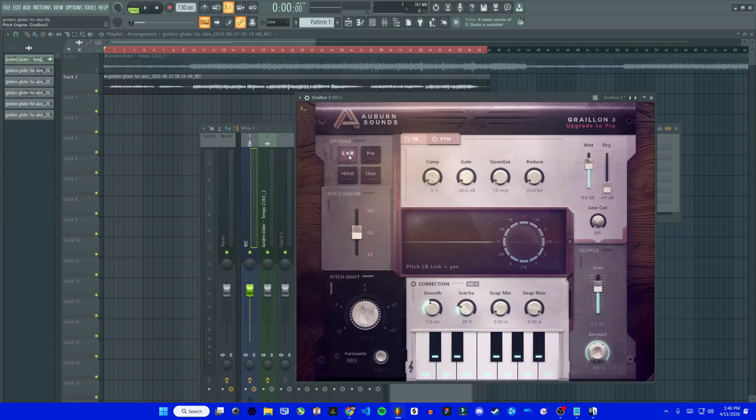Over here, I'm going to just leave these how they are. So left, right link, that's if you're doing stereo vocals. Preamp, we're going to leave that off for now. You can turn that on or off. Chorus effect, and then MIDI, I'm going to leave that off for now as well. Over here, we have a compressor, gate, quantize, and reduce. So more effects that we can add on there.